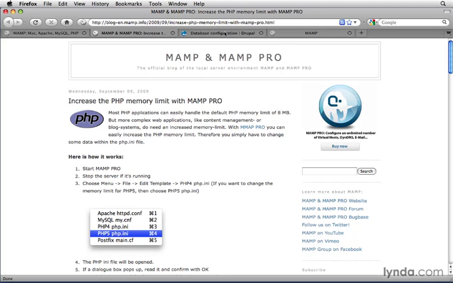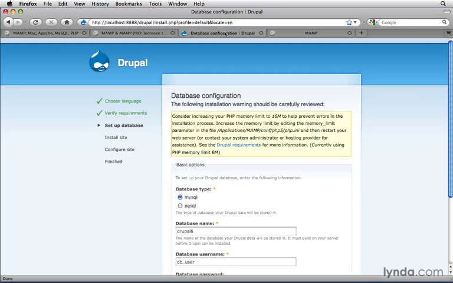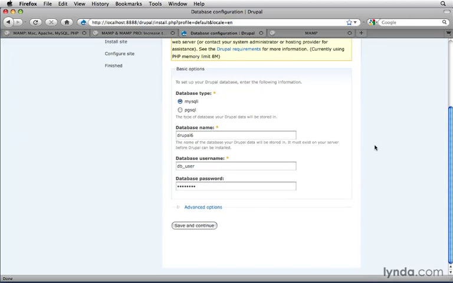Since I'm using just basic MAMP, I've already set up the database, and I'm going to start the installation process for Drupal now. I have not made any changes to MAMP yet, as we're going to see what happens during the installation with the default settings in MAMP. And then we'll go and fix the MAMP settings to get past the white screen.